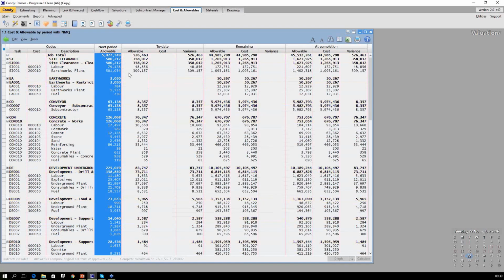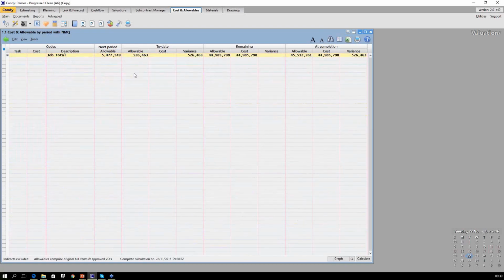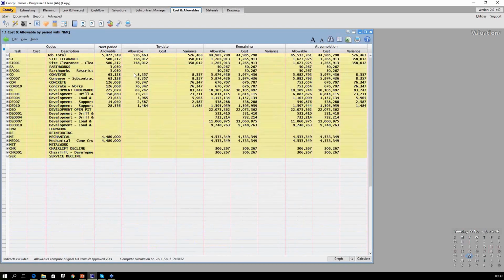And there we go, there's the column which we've added to show next period allowable. And as mentioned, we can either show it as just a task code allowable, or a task and cost code allowable, or just a cost code allowable. So to show just task codes, easiest way is to roll up our document and open it up to one level lower, and we now see allowables per task code for the next period.